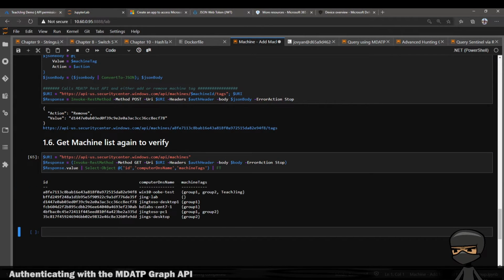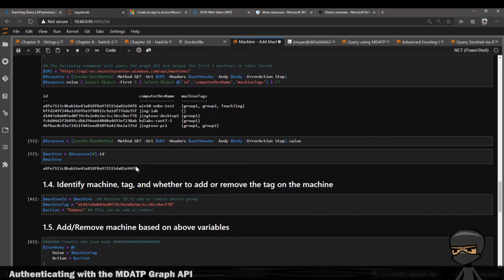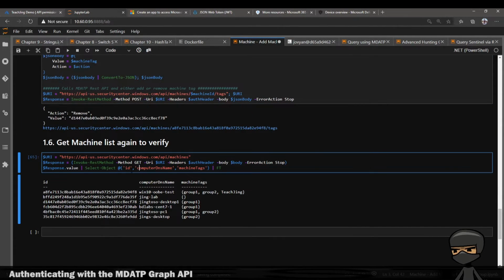And did we do Jing Lab? Maybe we did one that didn't even have a group. Let's do another one. I just want to make sure. So let's do this machine tag. Do this. We want to remove it.